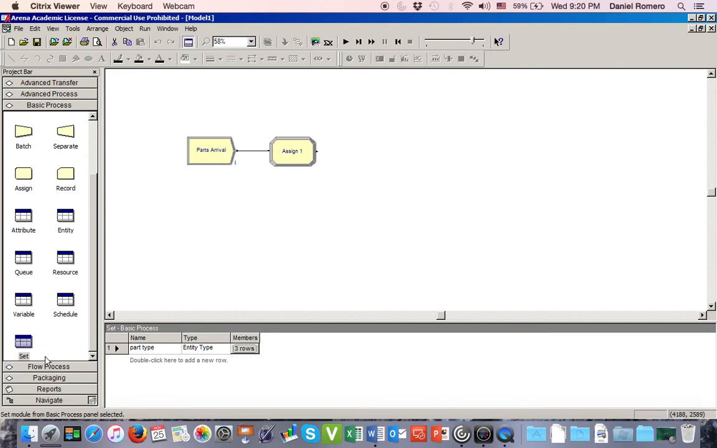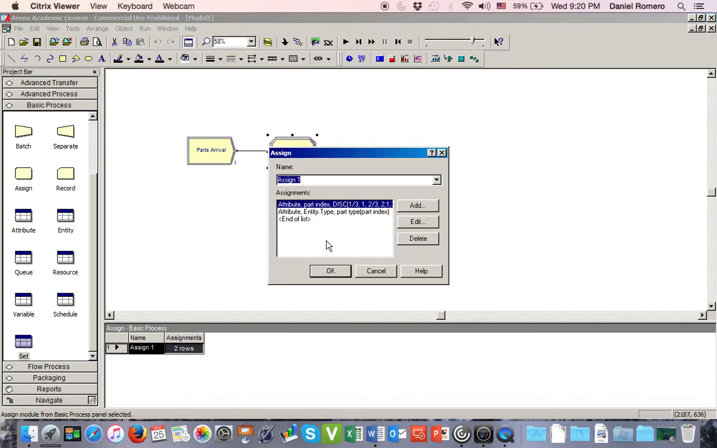So we have created a set named part type, and that set contains 3 members. And in this assign, we're assigning that value. So the entity type is going to be equal to the part type set, parenthesis, part index. And now we need to add the sequences.